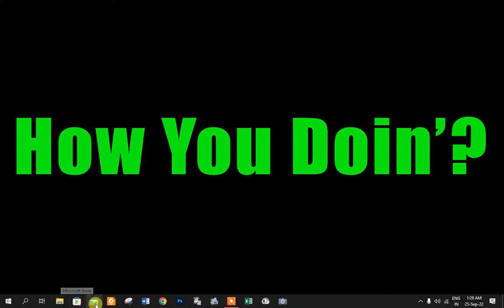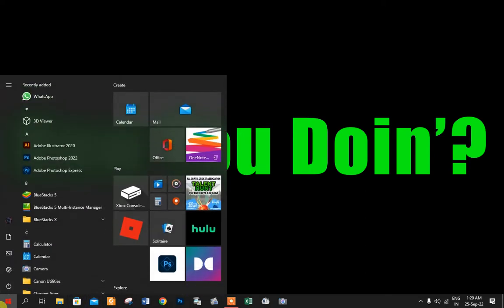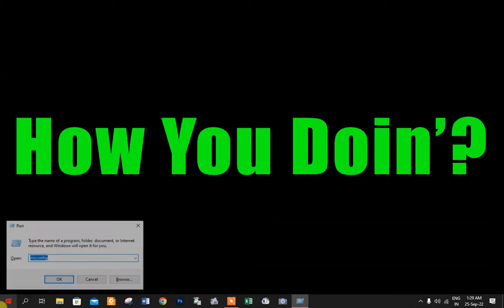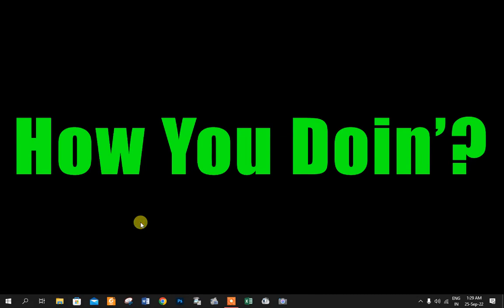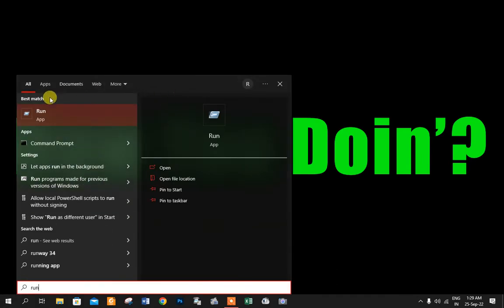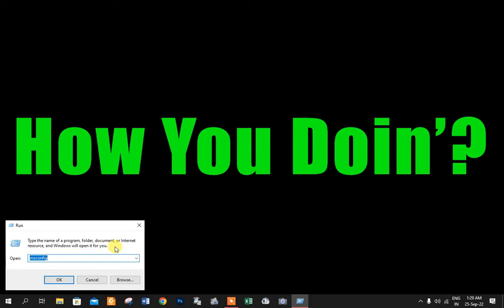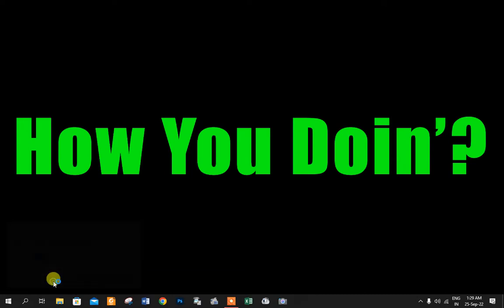So what you need to do is first open the run command or the run box, that is Windows key plus R. So as you can see here it's run, or alternatively you can just search run. So what you need to do is just type here msconfig, that is msconfig. So just click OK.